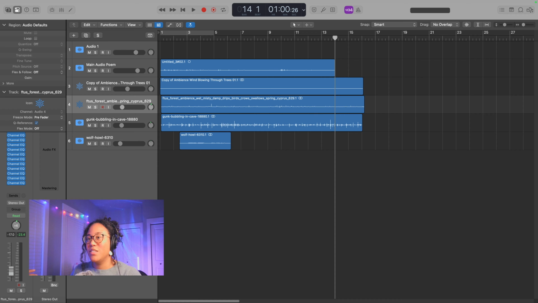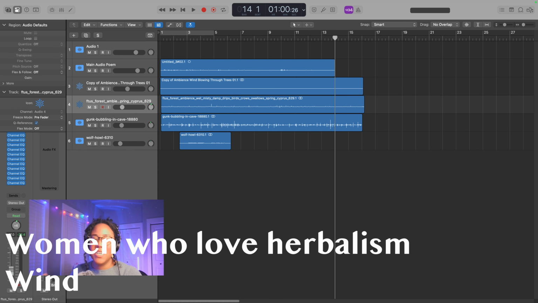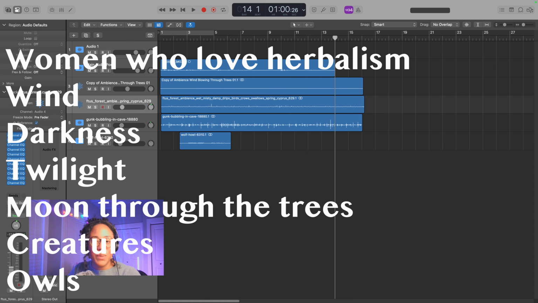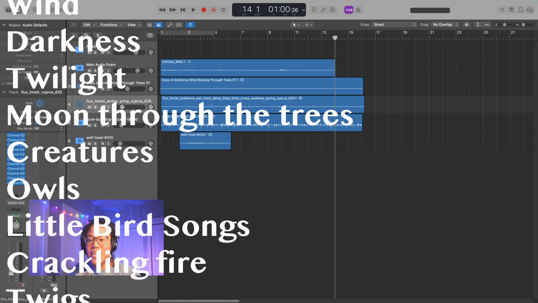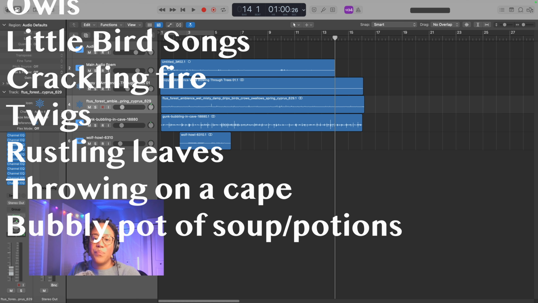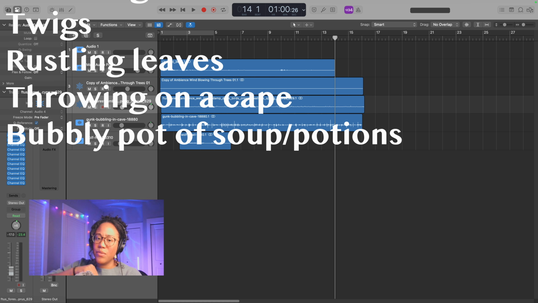I think I wrote this around Halloween, and for the most part, it was very women who love herbalism, wind, darkness, twilight, moon through the trees, creatures, owls, little bird songs, crackling fire twigs. I'm reading a list of everything that I wrote down. So rustling leaves. I saw a cape, like somebody throwing a cape on.